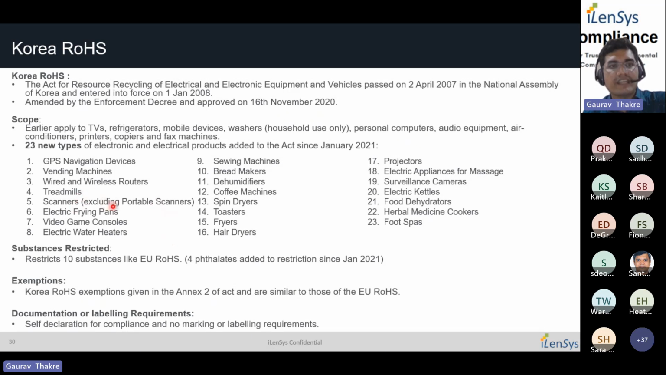So it can be industrial products also and vending machines. So the scope is being increased for the Korea RoHS with the new product categories. What are the substances restricted? Earlier, it had 6 substances restricted like RoHS 2, and recently 4 new phthalates were added back in 2021. So now 10 substances like RoHS 3 have to be complied.